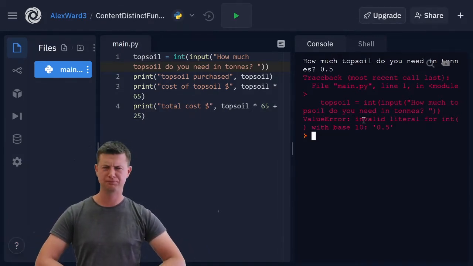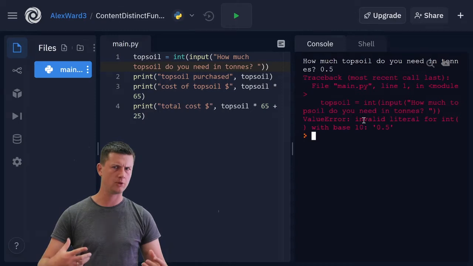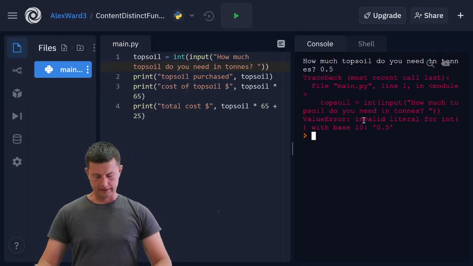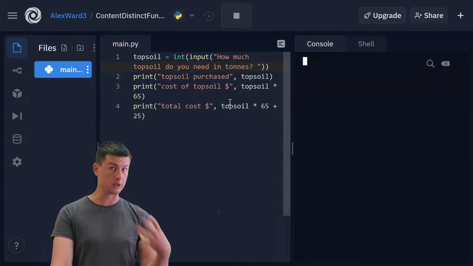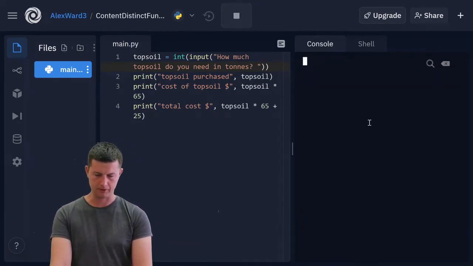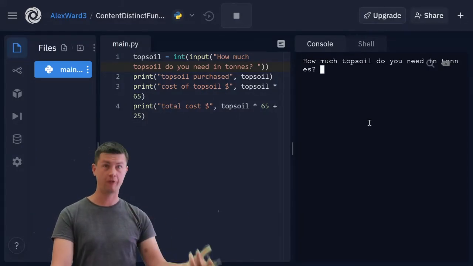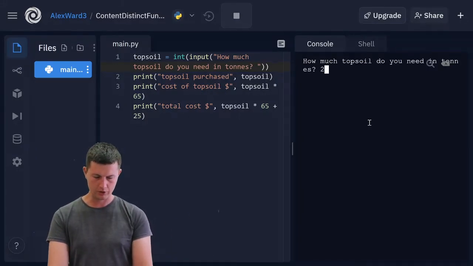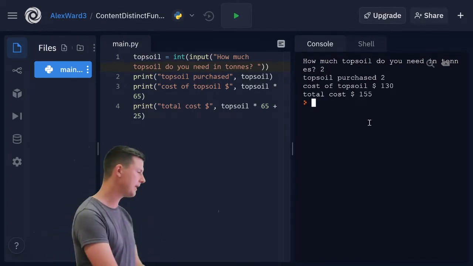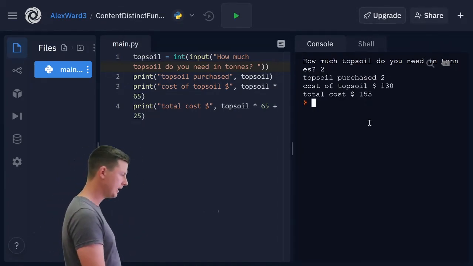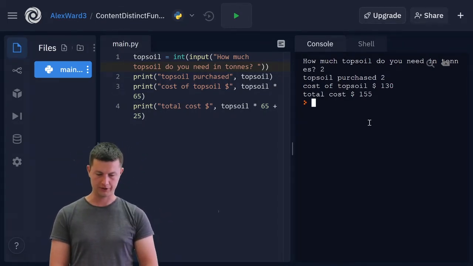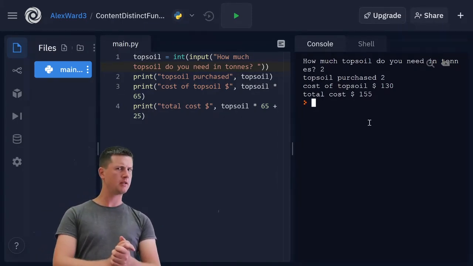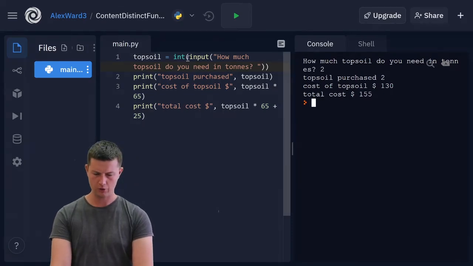If you were actually making this program, you might want to change that so they can put in any valid number. At the moment, it's only going to accept whole numbers because we're asking for an integer and not a float. But I need 2 tons. And there we go. Now it's returning everything correctly. Topsoil purchased, cost of topsoil, and total cost. Excellent.